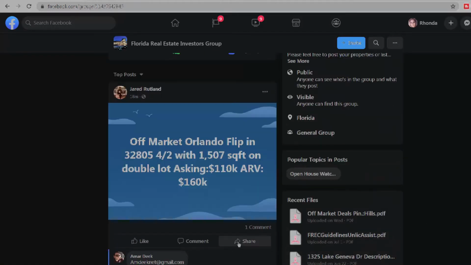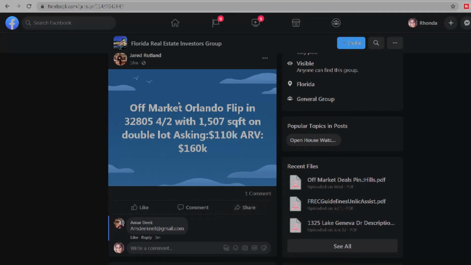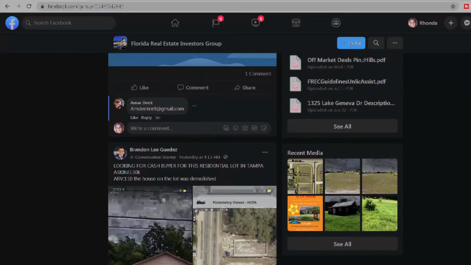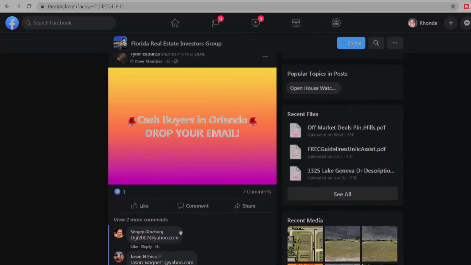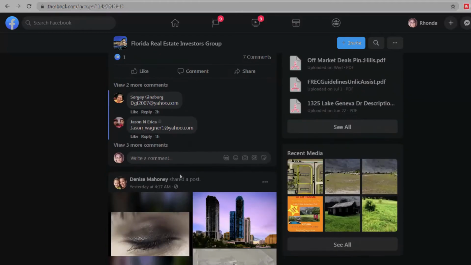Okay, so here's one for you guys right here. Off Market Orlando Flip, and you see it was posted 18 minutes ago. They've already got one person. You can post an ad like this one saying cash buyers, drop your email. You see you got 7 comments, and that was just in the last couple hours with email addresses.